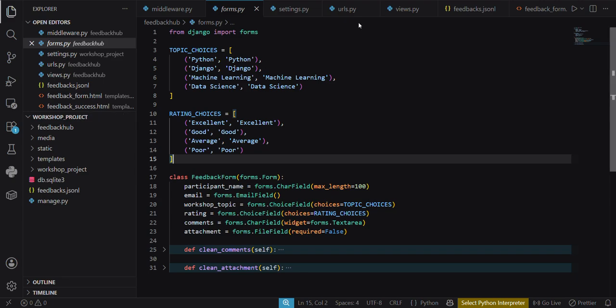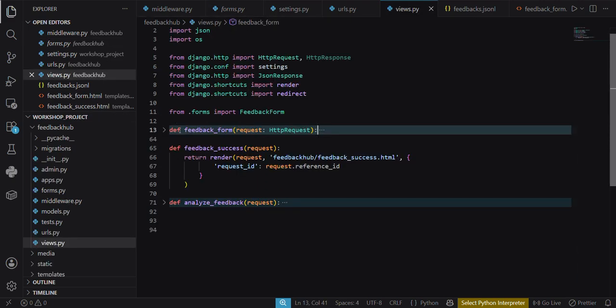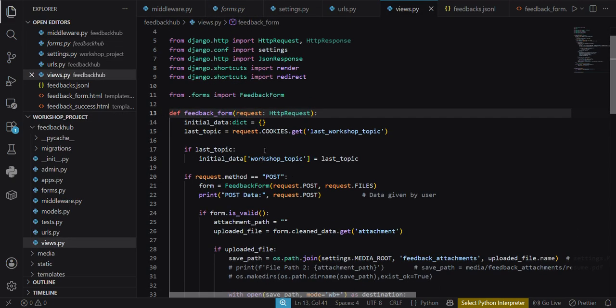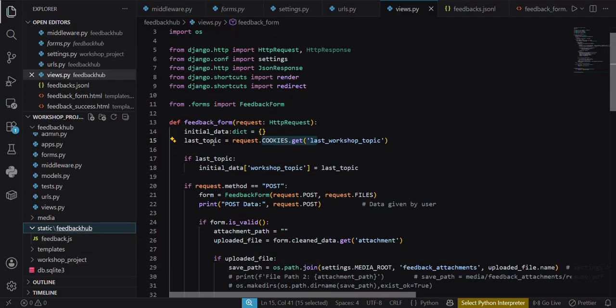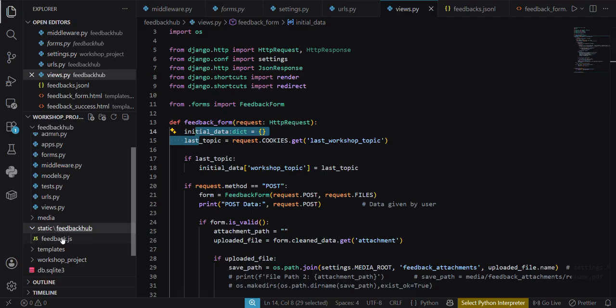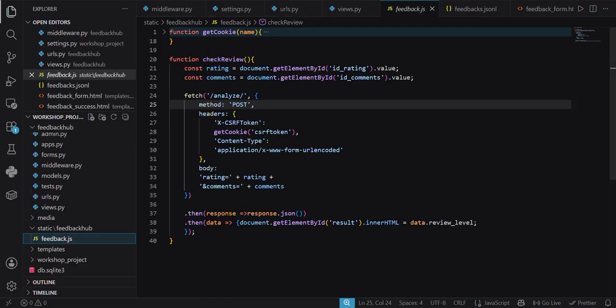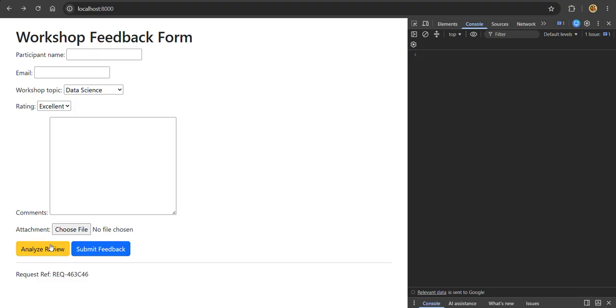If you expand it you will see how cookies will be implemented, how the JavaScript file works. There is a JavaScript file, the whole static folder I will explain. I will explain how this last topic gets executed. And there is another thing, analyze review. If you go for analyze review, it gives the positive feedback, because excellent, based on the rating. This is basically JavaScript. Without reloading, it is providing the result.